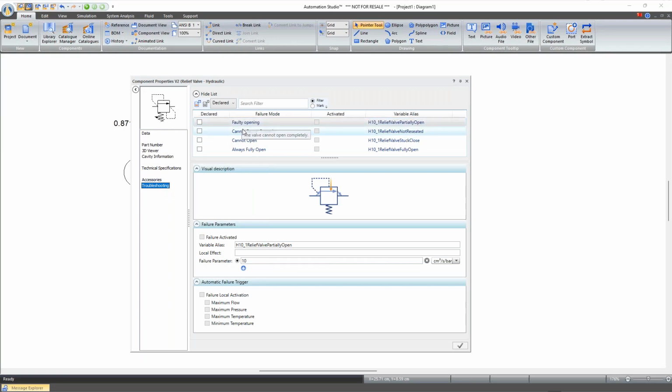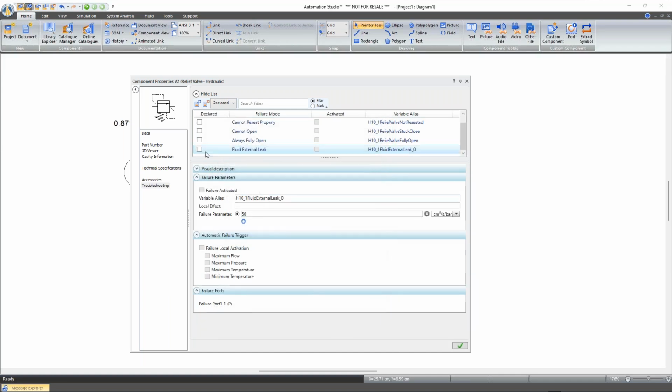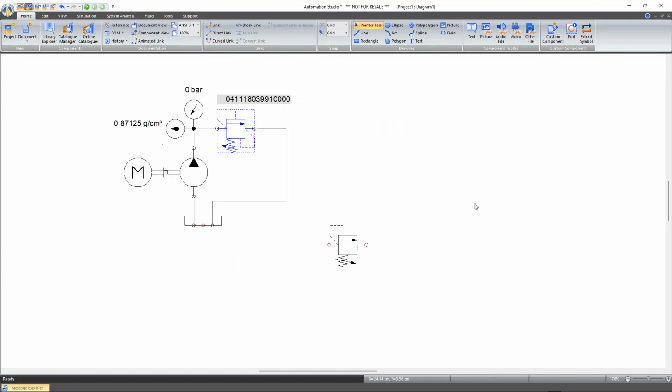There are specific failures depending on the nature of the component. For a relief valve, it will be those failures. And you can add a general failure that is valid for any component. So you could add leakage, that would be external leakage. Maybe increase the parameter, it would be at port T. Then I need to declare and activate that failure.